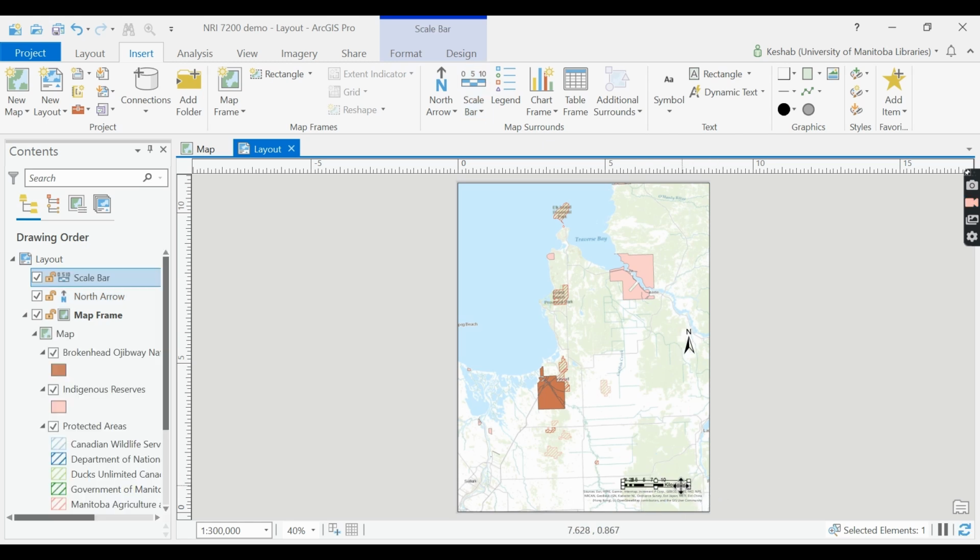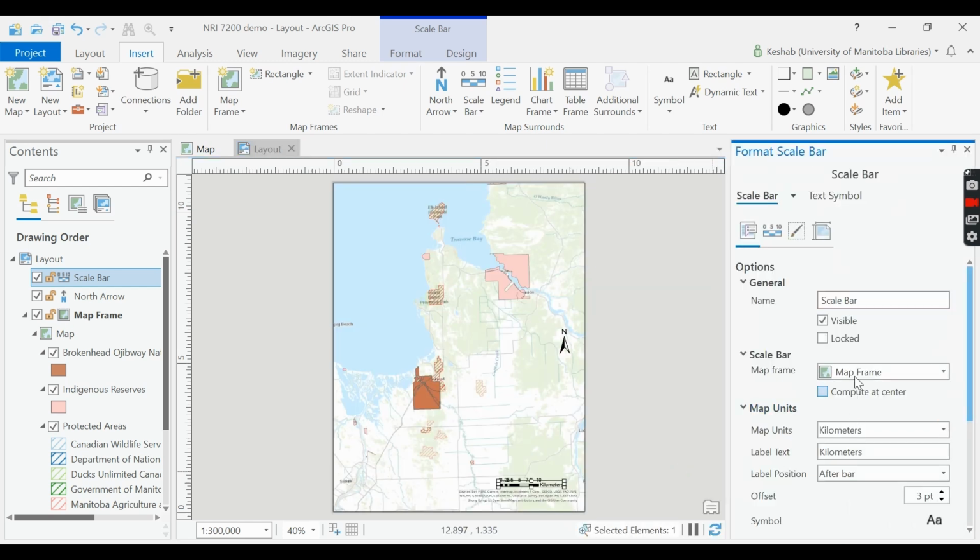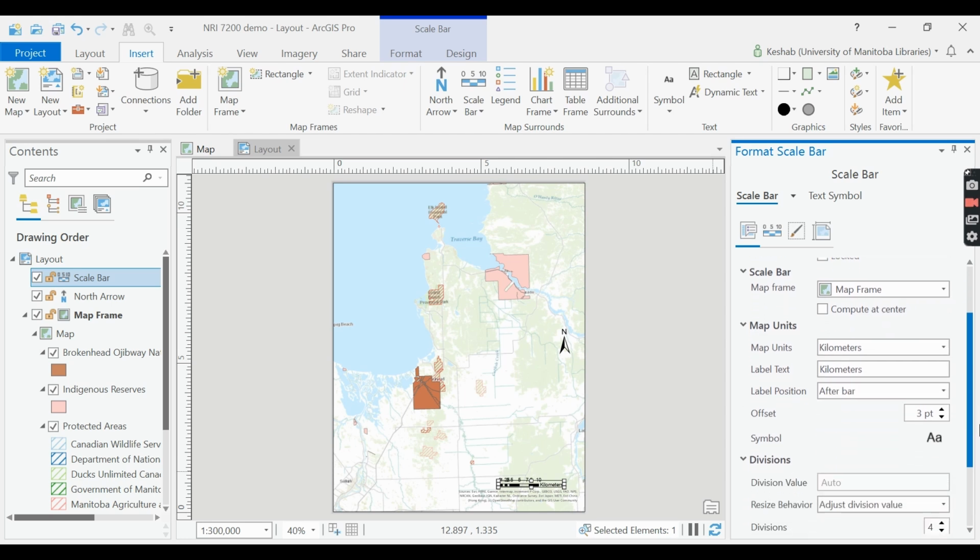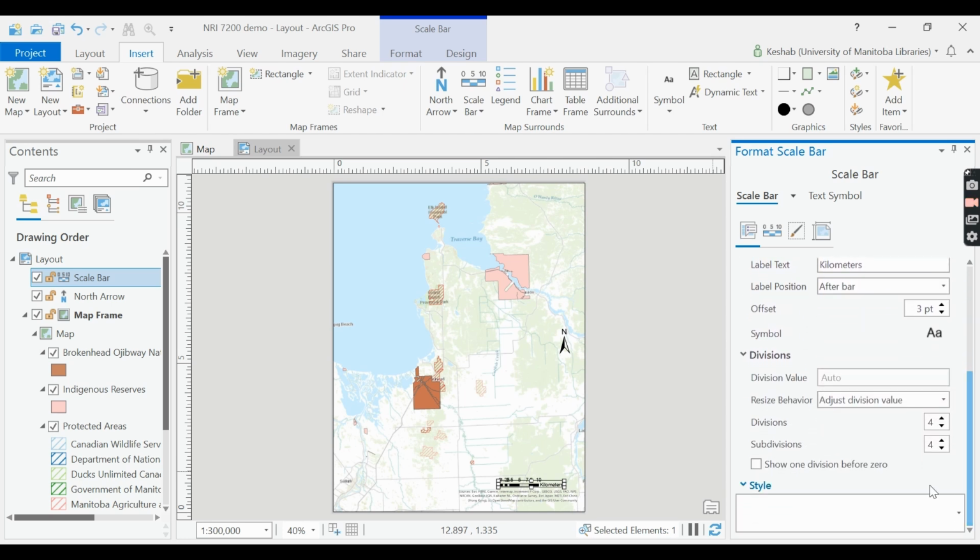And if you double click on this, you can edit the scale bar here. Let's say for the divisions, maybe we need less than 4. We need subdivisions, maybe 2. So this is decreasing division, subdivision, maybe 1. How about this?